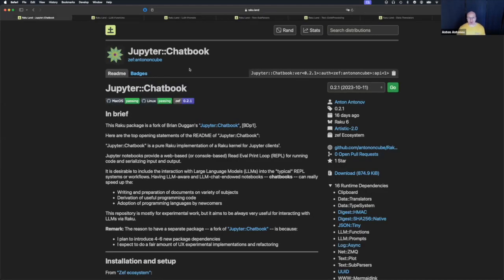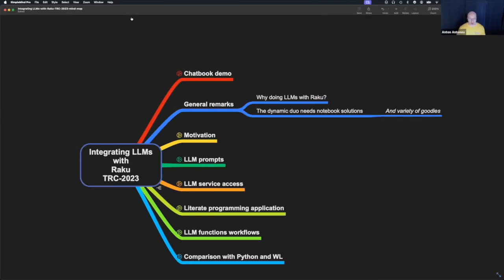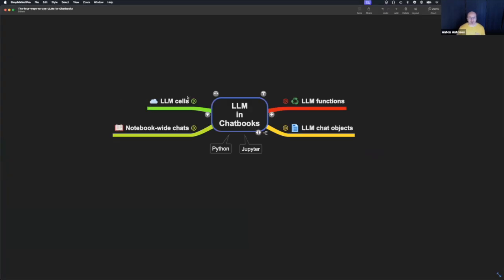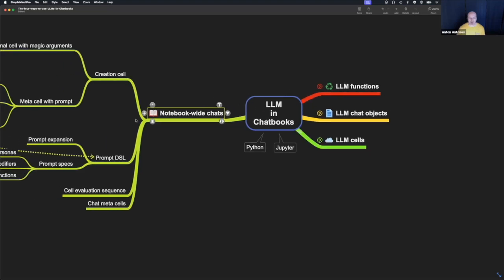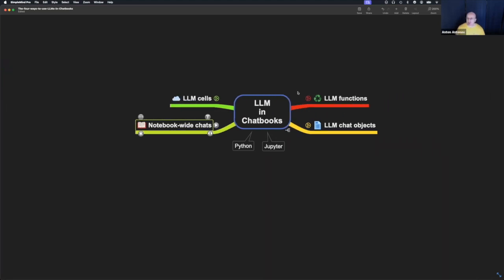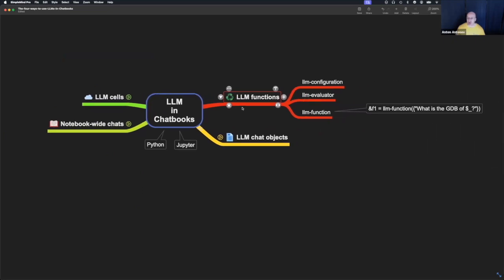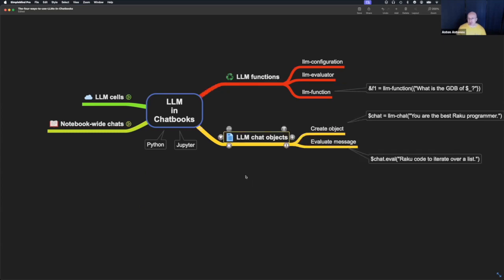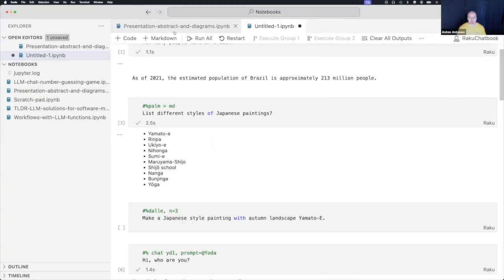And so I'm using this chatbook in order to use the functionalities I showed. We need to have a proper interaction for this. What I was showing here, in the last examples, were notebook-wide chats, so they're contextual, they're throughout the whole notebook. In order to have this, I need fundamental functionalities: how do I specify configurations and evaluators of functions, and how do I have large language model chat objects? I need to discuss this anyway.